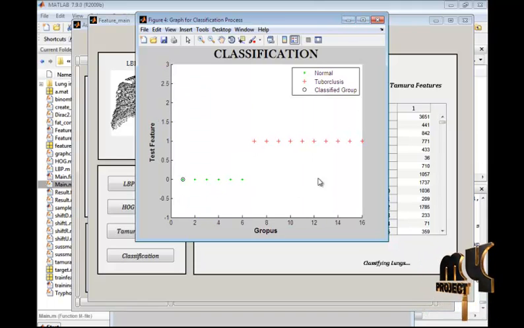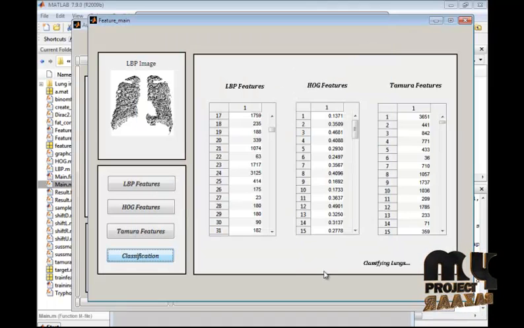This is the classification result. There are two results: first one is normal and the other is tuberculosis. Here our classifier predicts this as normal. Now I am showing the result of identifying tuberculosis in the CT lung images based on the SVM classifier. It's showing better performance than the existing system.